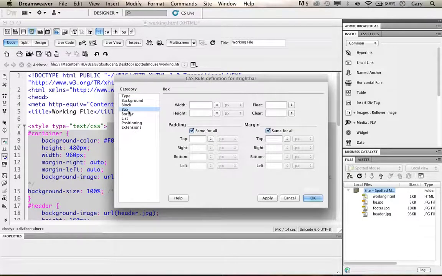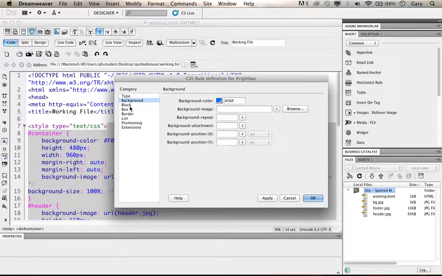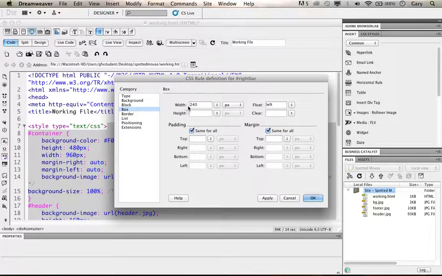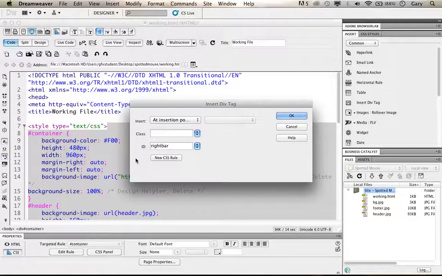Then for the box, we're going to make it 3 columns, which makes it 240. 80 times 3 is 240. And we're going to float it left. Background, a color. Box, 240 wide, float left. That should be all we need. Okay, it created the rule.